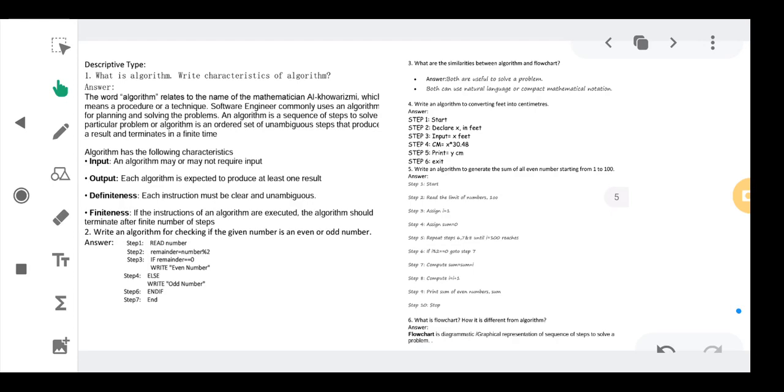Now we have left many questions. So today we're going to start from question number 4. Question number 4 says: write an algorithm to convert feet into centimeter. It is a very easy algorithm. Mathematically you know this conversion very well, how to convert a feet value to a centimeter value. So let's do that one, very quickly.